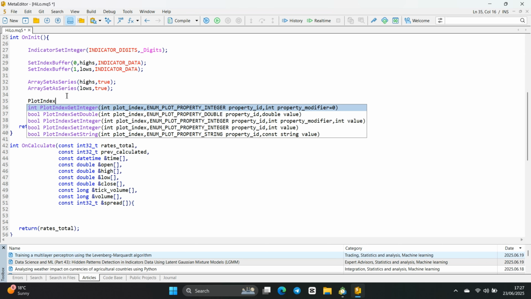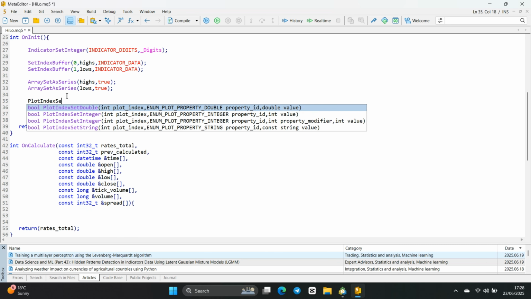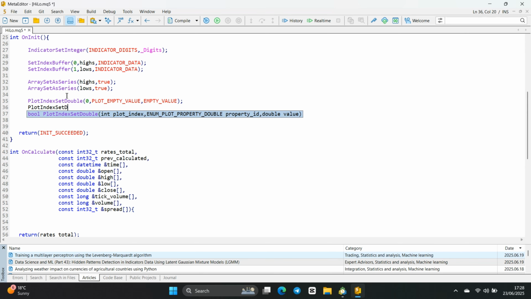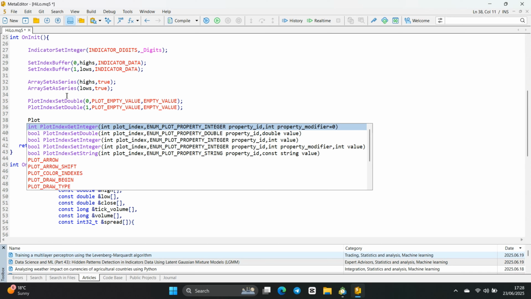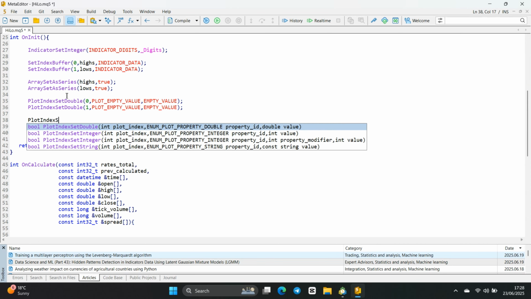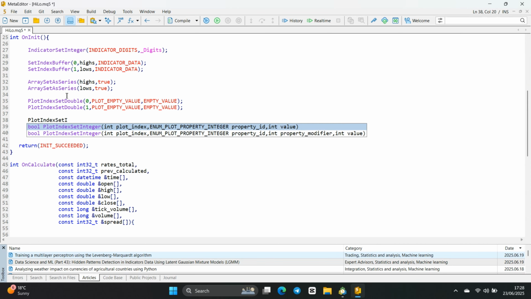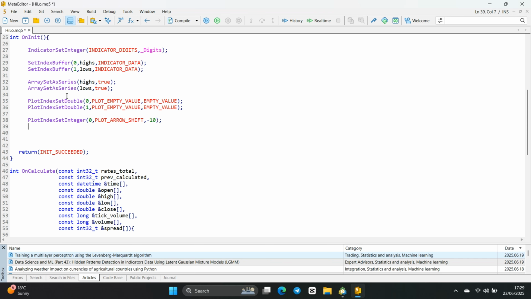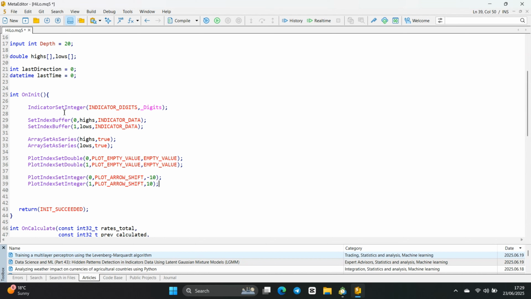Then PlotIndexSetDouble. This hides the plot when there's no signal, otherwise it will draw random values. Finally we use PlotIndexSetInteger. This shifts the highs slightly above the candle and the lows slightly below. And that's the end of the initialization. Let's now move on to the OnCalculate function.